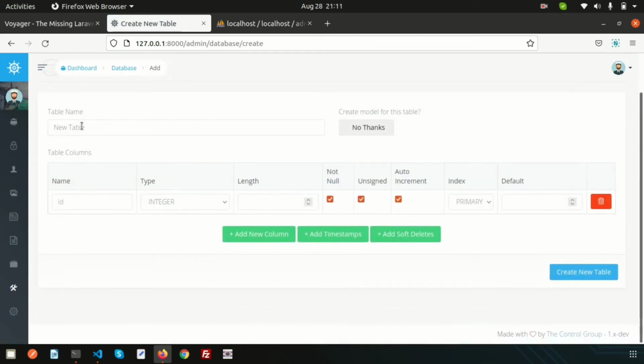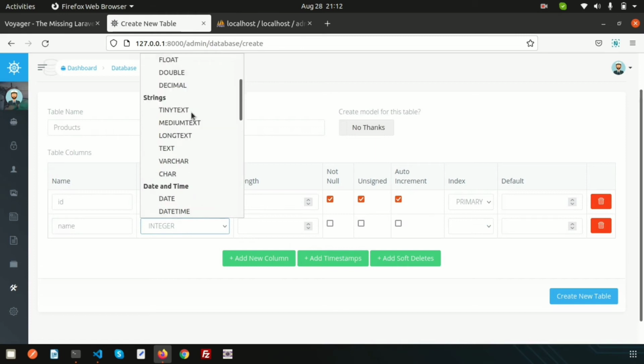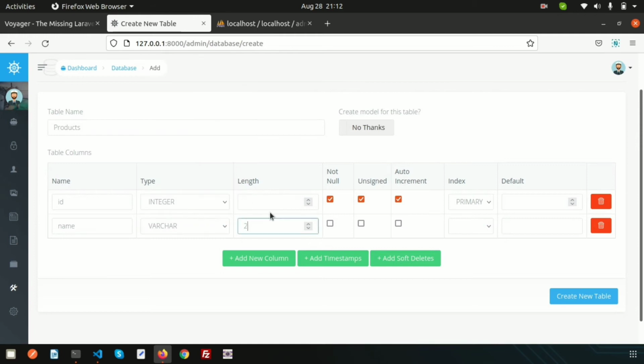So how can we do this? Here simply write the table name, products. This is the table name. And we have an ID, which is the default column and is always the primary key. Next, to create a new column, write add new column, and my column name is name. We'll add the product name here, and we can see the data type. Click on this and use varchar, with length 255.